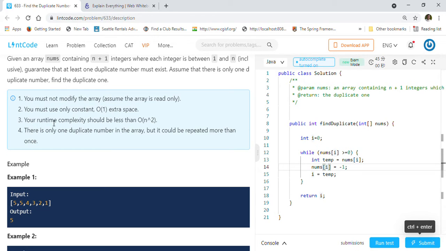Then your runtime complexity should be less than order of n square. Now one brute force approach to solve the problem is you take one number and you go through all the remaining numbers and check if that number is duplicate, right? Like you go through all the remaining numbers, so it becomes n square basically.